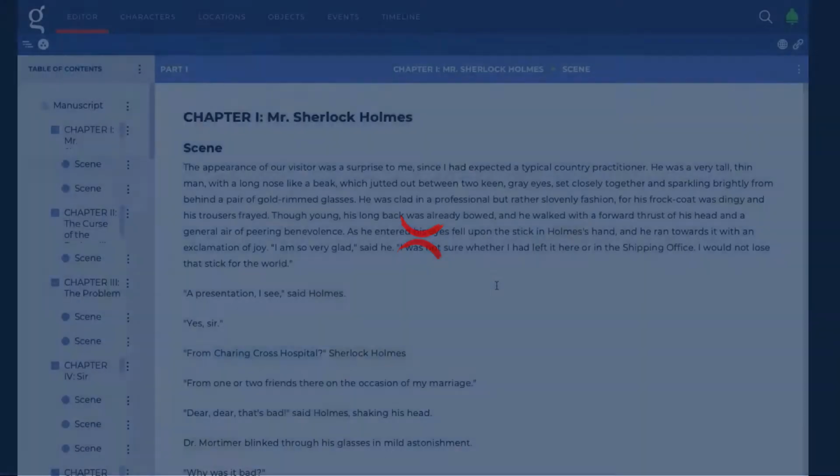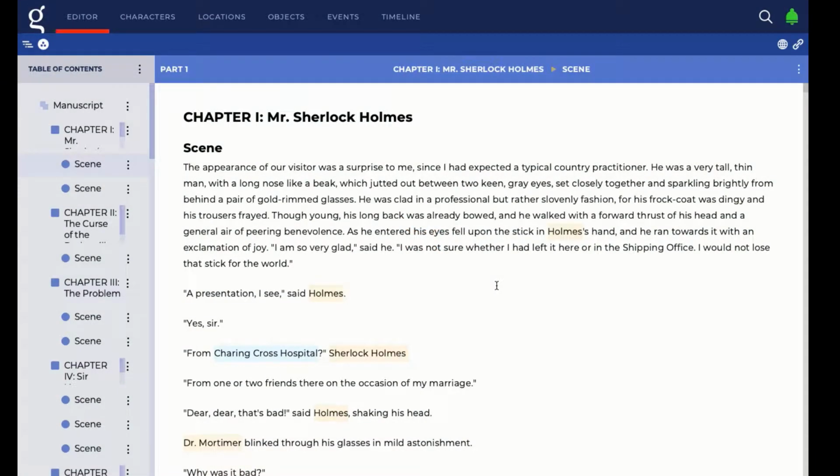Hello and welcome. Granthika allows you to connect the elements of your story, such as your characters, locations, and events, directly to the text that you're working on. This can be done through creating mentions in your manuscript as well as analyzing your text.